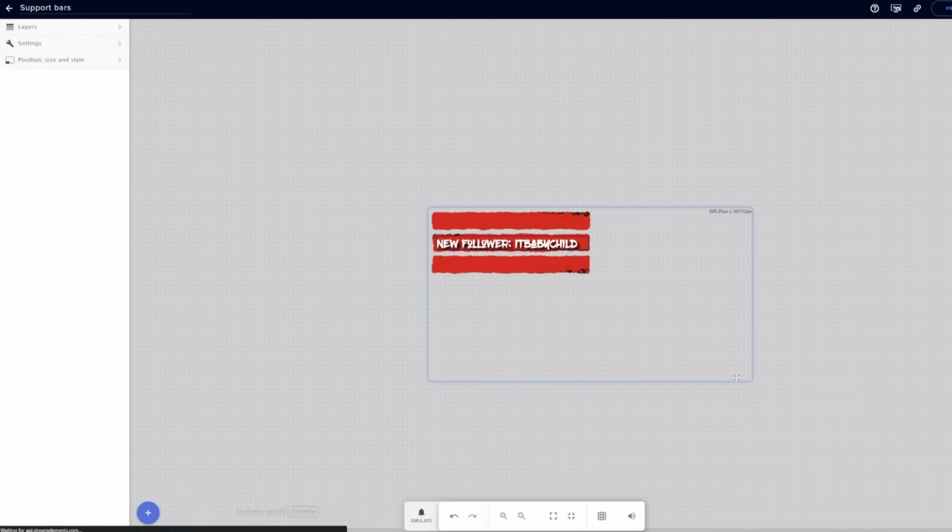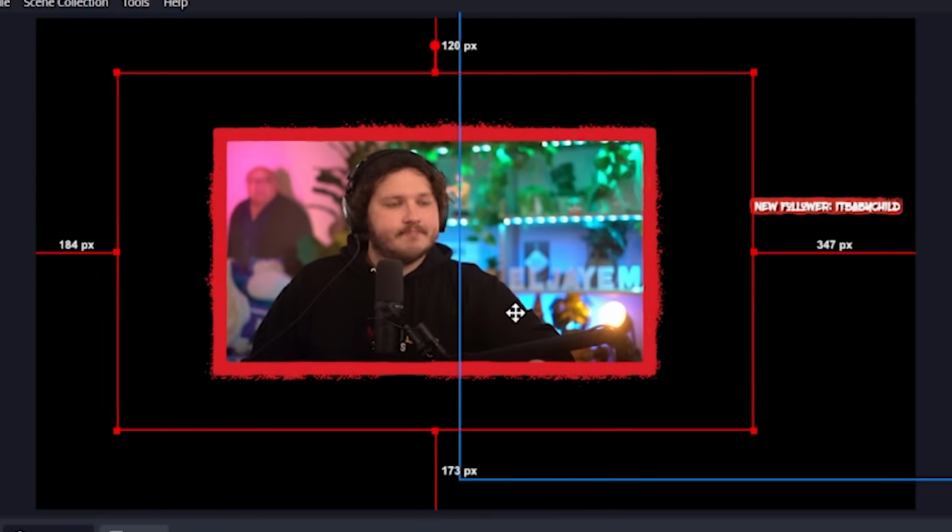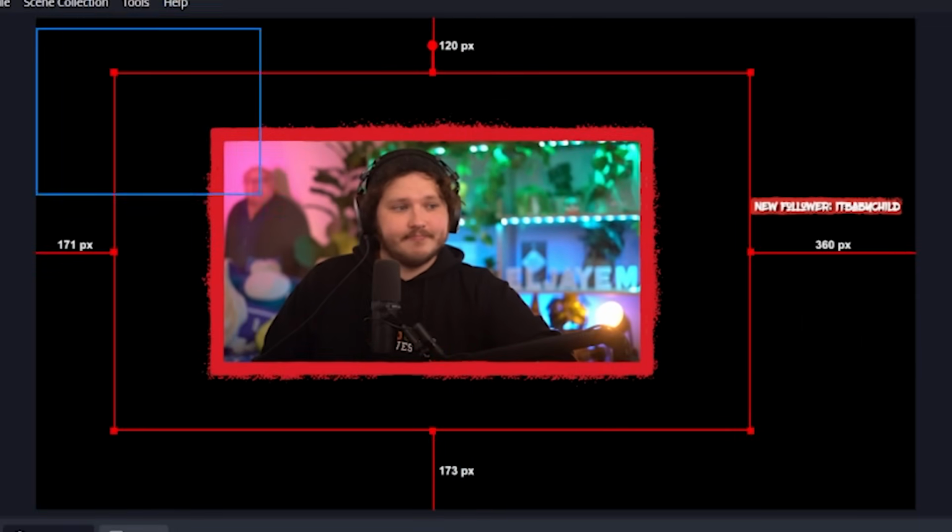Personally though, I will say if we're resizing or cropping sources that come from stream elements, I prefer to simply crop and resize it there on their overlay editor, because then it loses less quality when scaling it up inside OBS. This alt drag also works with every other source, and specifically when it comes to resizing your camera.